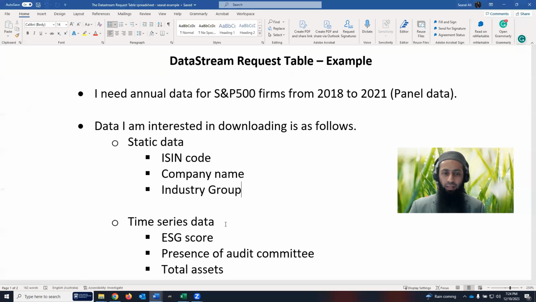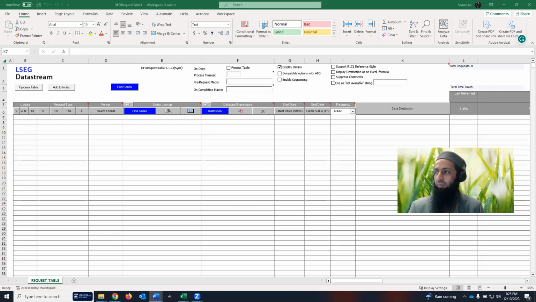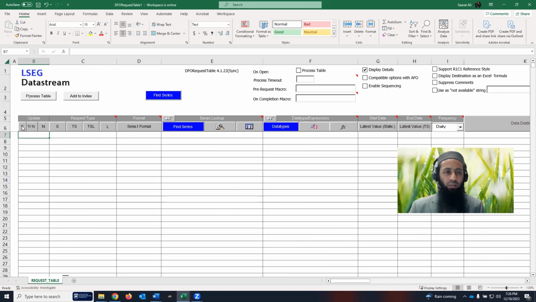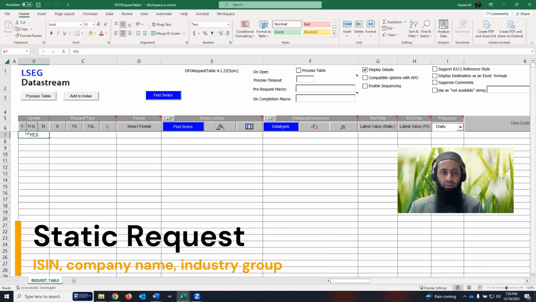What I need is the ESG score of a company, presence of audit committee, and the total assets. Okay, so keeping this in your consideration, begin filling the request table. First thing is update. So let's select yes. I put my cursor here, and then you have an option here. I said yes. Whenever I process the table, whatever request I'm going to put in row 7, just update it.